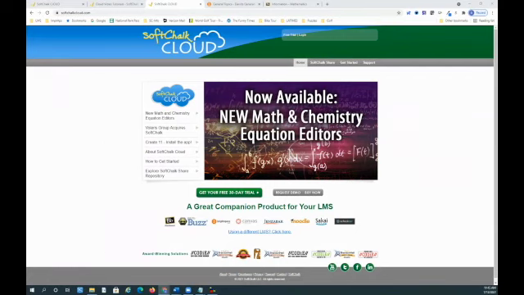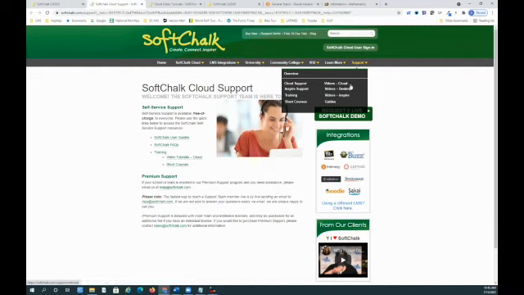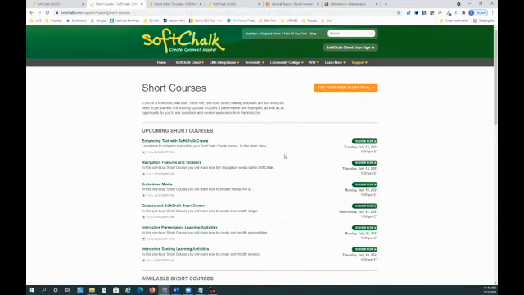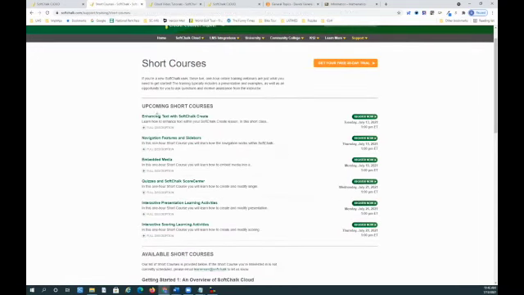Well, I still see we have some people still in the room. Let me show you some other things that we have under this support option. And again, that was found simply by clicking on support. And then under support, we have this option for short courses. Some of you may already know about this, but our short courses, and you'll notice that they are free, are an hour in length and they cover specific content within SoftChalk Create and SoftChalk Cloud. The next one coming up is going to be enhancing text with SoftChalk Create. And that's going to happen today.